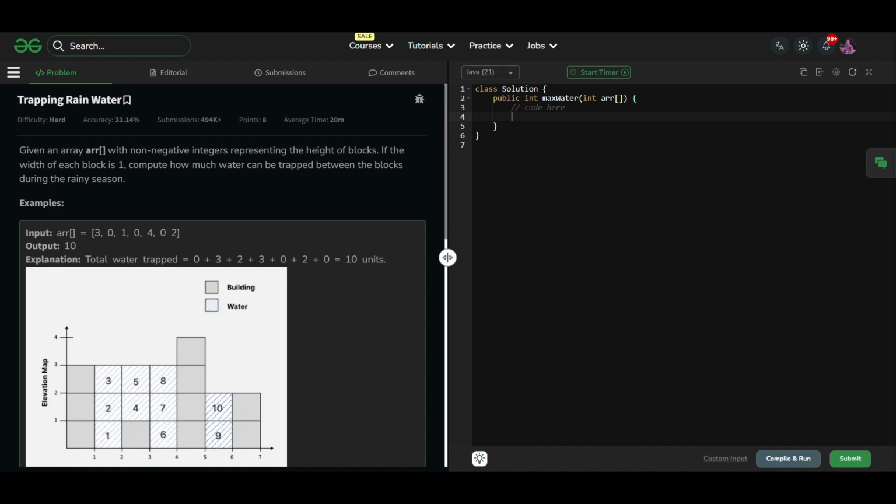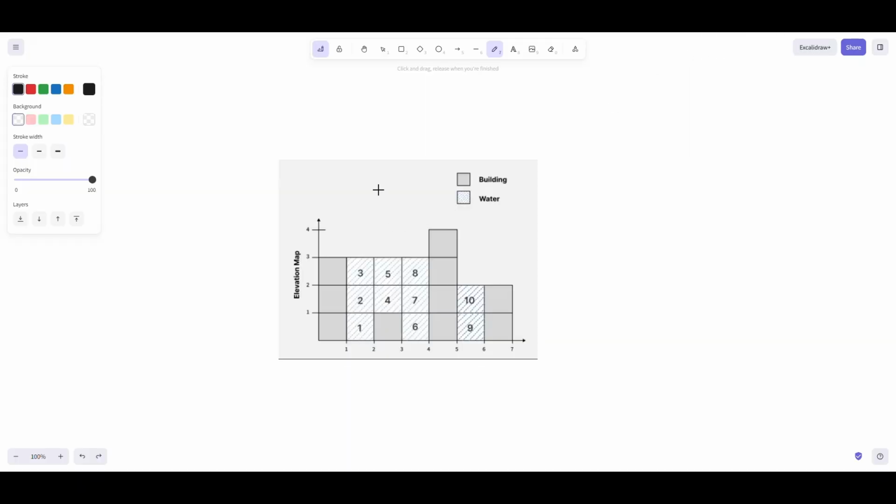So how to solve this type of question? I hope you understood the question. If not, then wait, I will explain it more. You can understand by that. So let's go to the Excalidraw website and understand this question better.